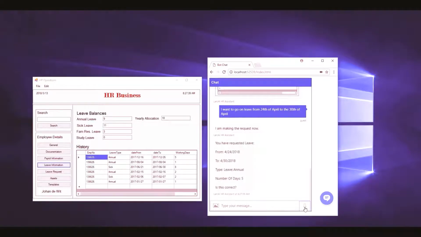I am making the request now. You have requested leave from April 24th, 2018 to April 30th, 2018. Type, leave annual. Number of days, 5. Is this correct?